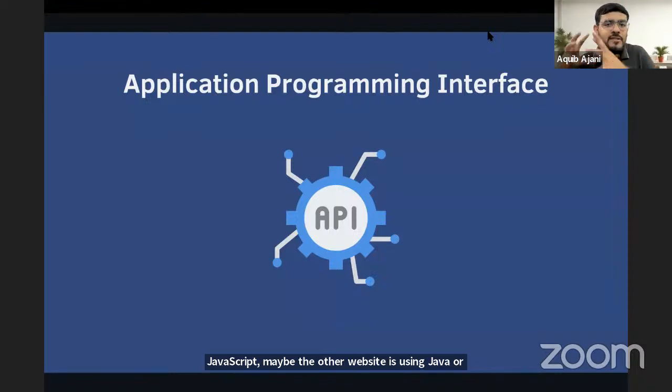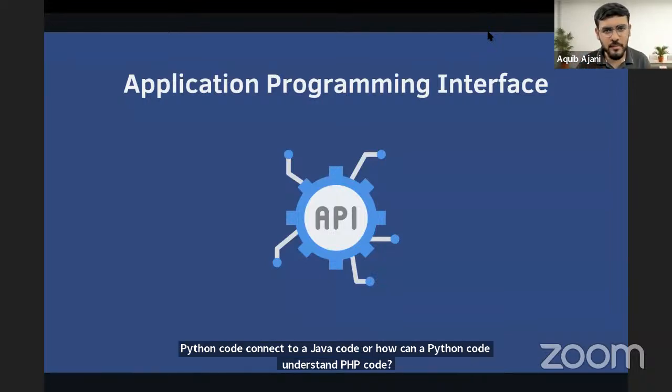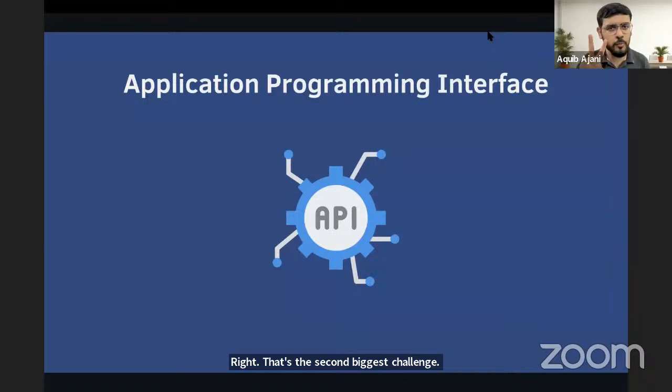So how can a JavaScript code connect to a Java code? Or how can a Python code understand PHP code? That's the second biggest challenge when it comes to APIs. So again, two major challenges. Number one, we can't see the code obviously. And number two, we don't know what language is being used to write the code.